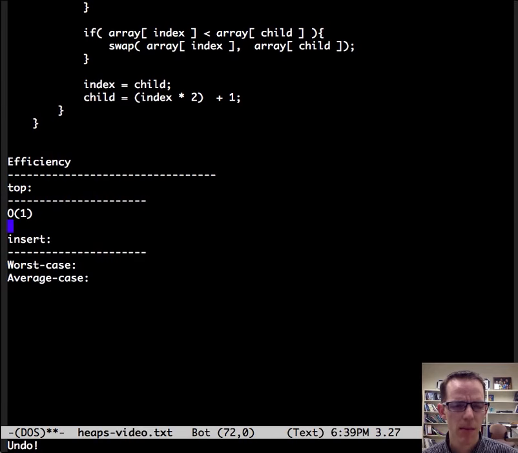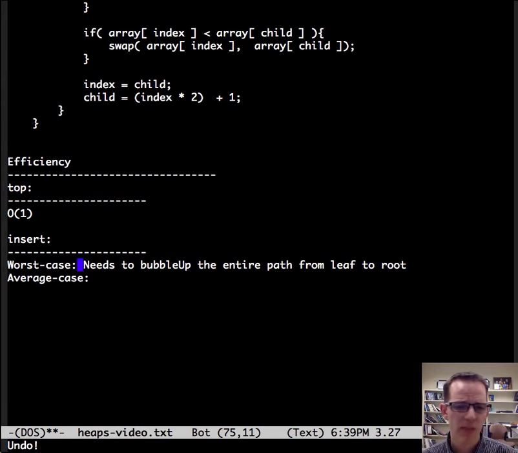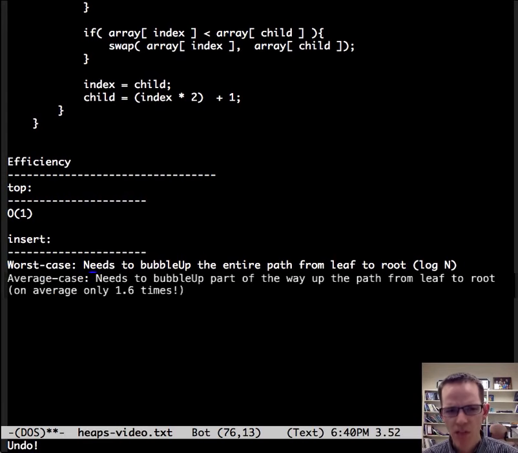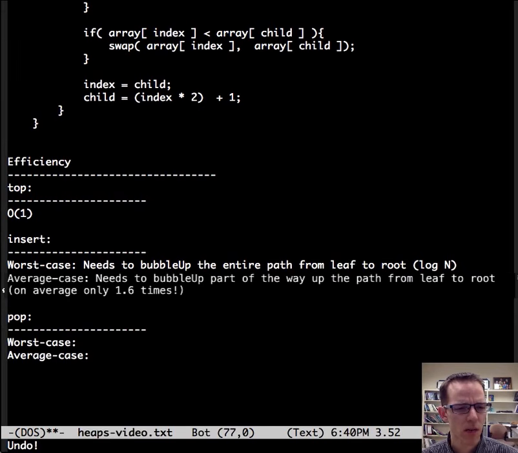Now insert is going to be a little bit more complex. Worst case is we need to bubble up the entire path from leaf to root. It's a complete binary tree, so hey, great, that's log base 2 of n. So worst case is log n. Average case is that we only need to bubble up 1.6 times, so constant time. Sounds great. Let's see what we get with pop though, to make sure we're not doing an unfair trade-off here.